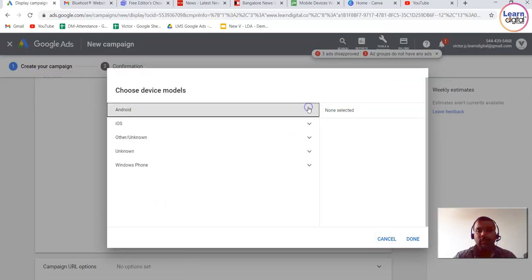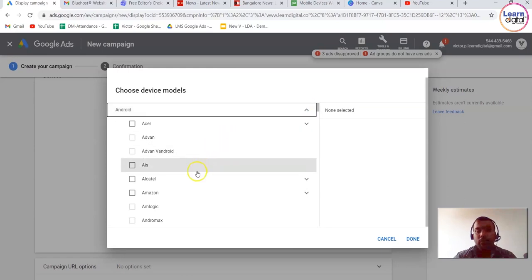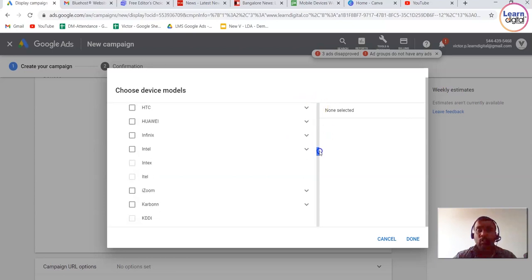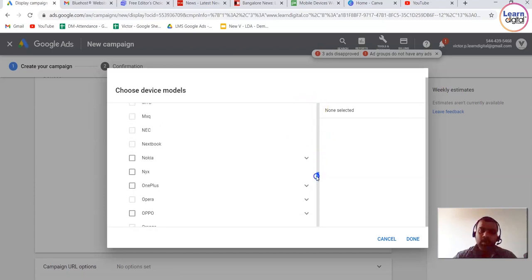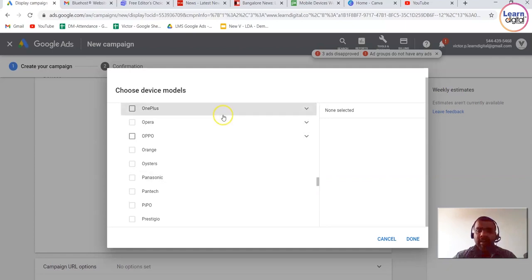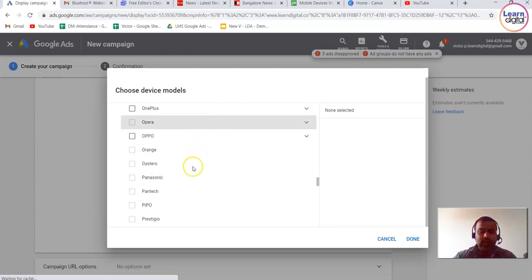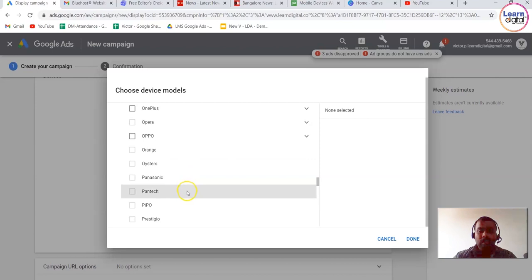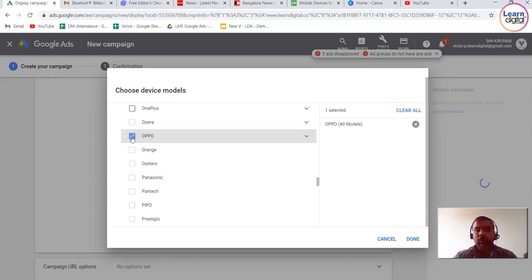If you click on this option, you can choose which particular phone you want to target: Acer, Ace, and you have other options. You have plenty of options which you yourself don't know, guys. You will not be able to identify a few brands, like Oyster, Pantech, Pipo. We have not heard about these brands, right? So let me focus on Oppo. Suppose I am selling software which is specifically for Oppo. So I'll be focusing on only that. So like this, you can precisely select your models as well.